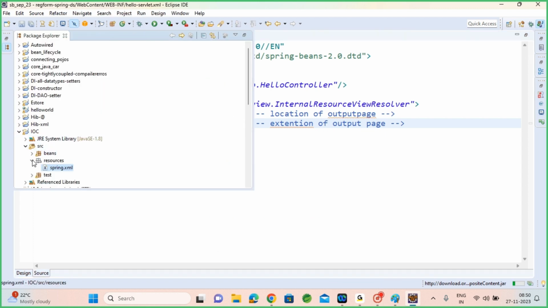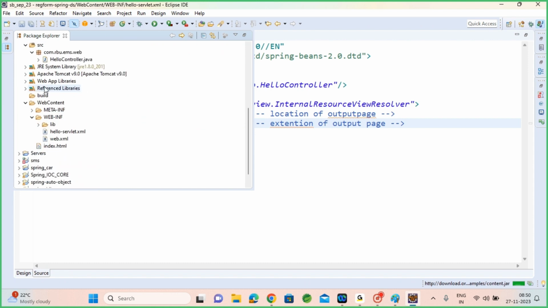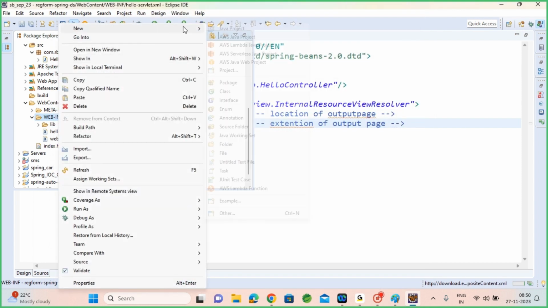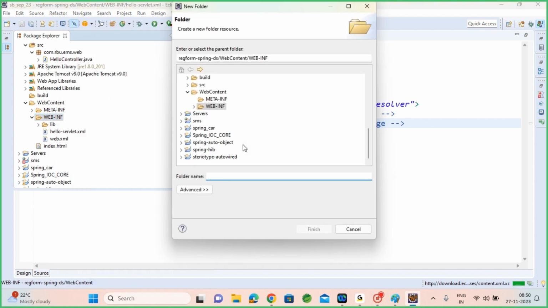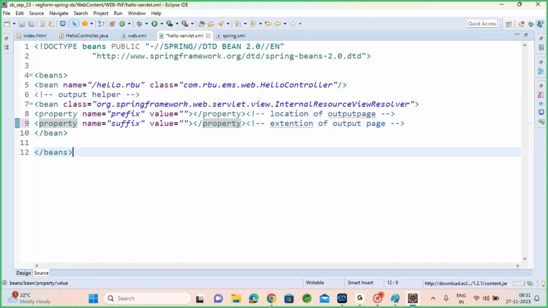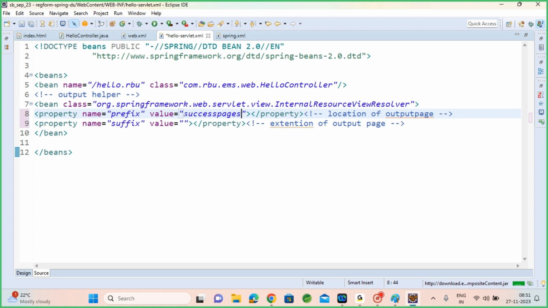Let's create it. The output page needs to be created inside WebContent only. I'll be putting it inside WEB-INF, which is very safe for your output pages also. I'll be creating a folder. Okay, so the output page folder, success pages. The folder name itself is success pages. So you need to give that folder name here, success pages.